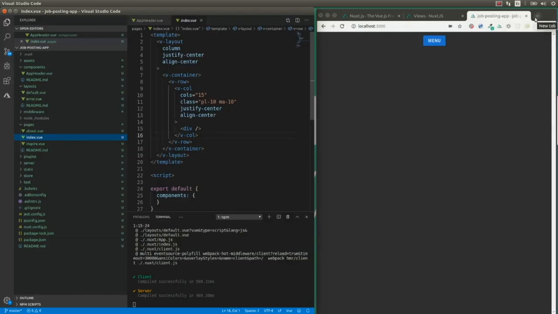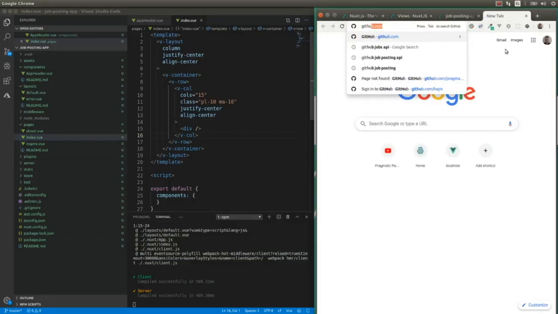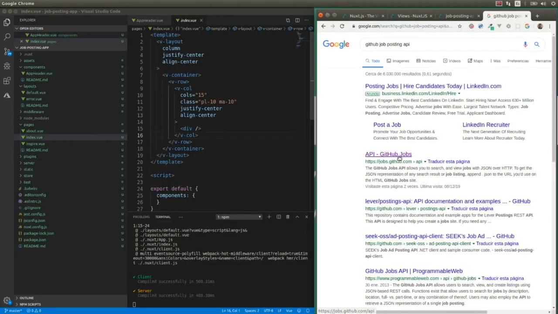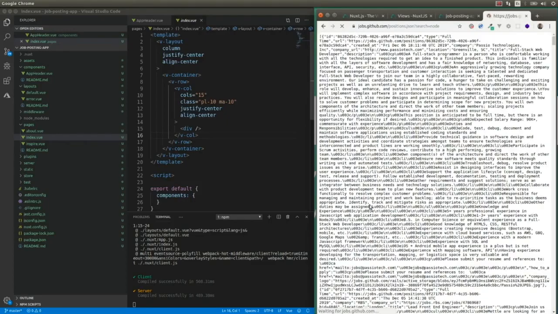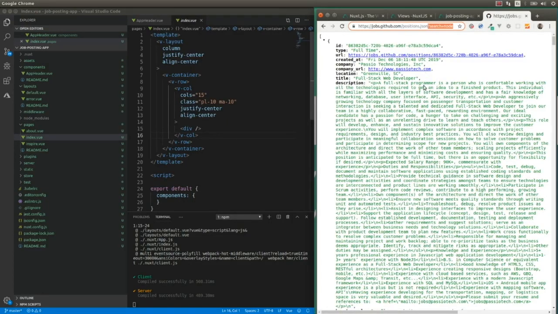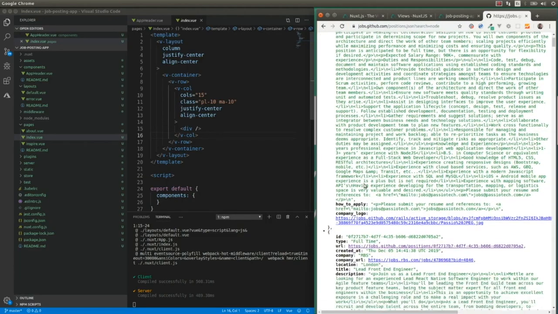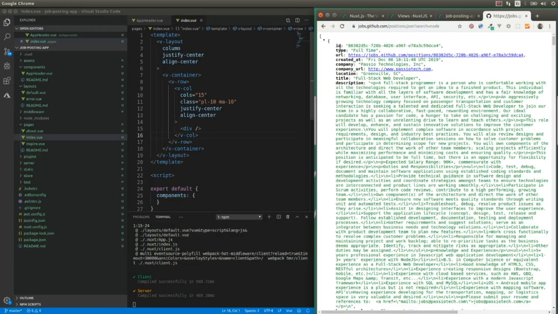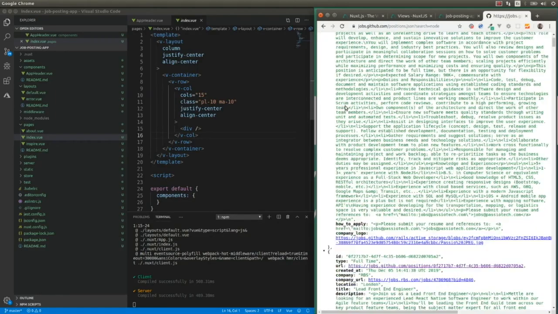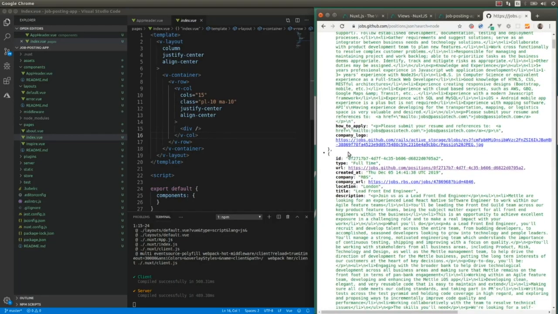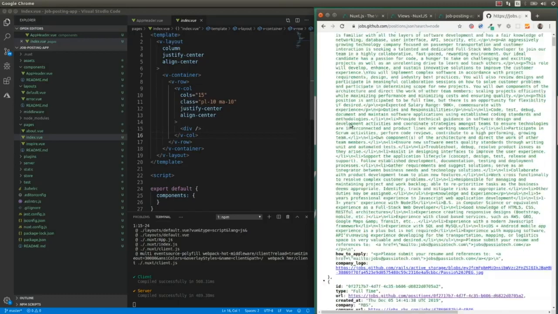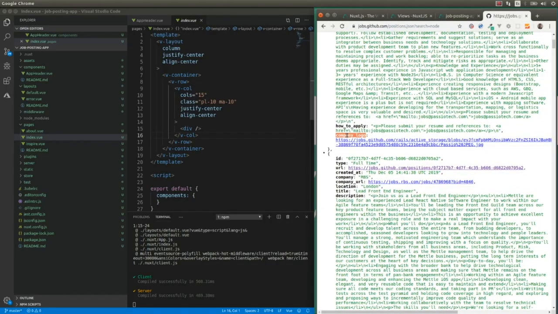If we go to the GitHub shop posts API, here we can see that we're going to use this endpoint, the positions for a node, and we have these attributes on each of these shop objects: an ID, a type, a URL, created at, company URL, location, title, description, how to apply, company logo. So for the first component we're going to include a card with the title of the job and the company logo to show an image as part of that card.